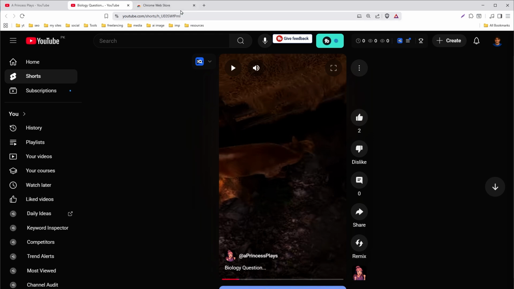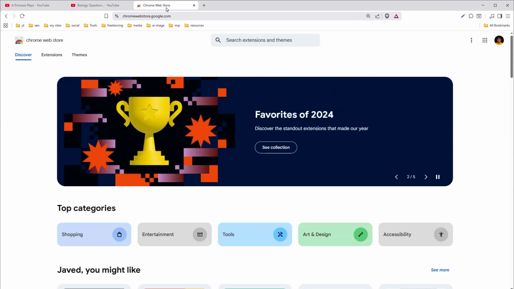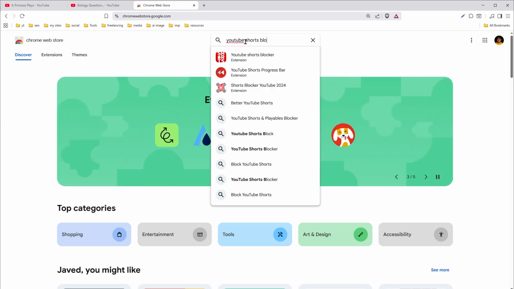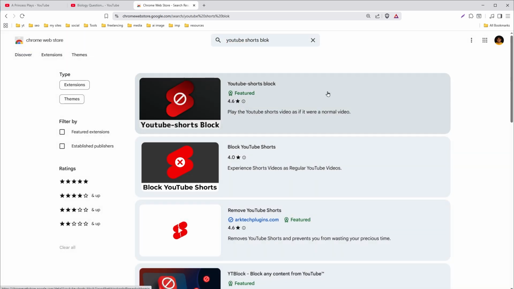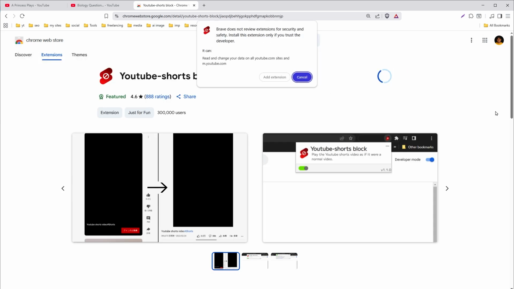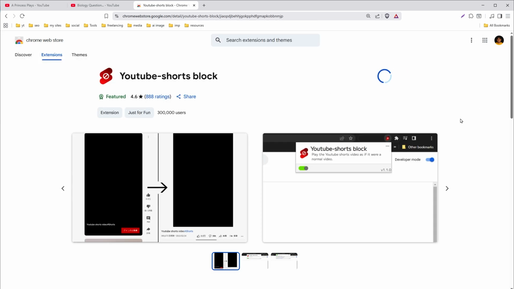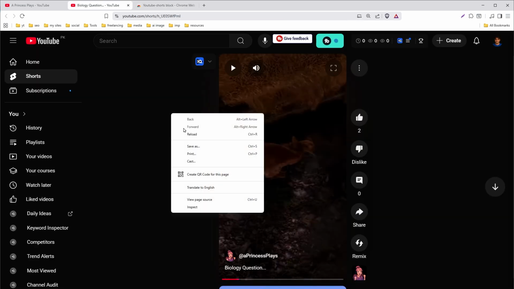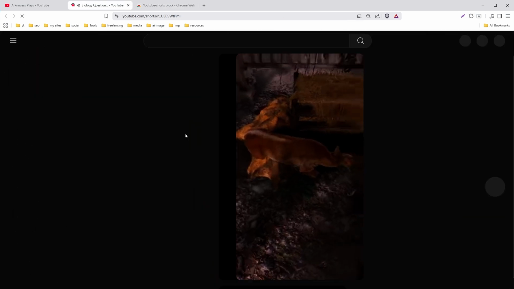To do that, go to Chrome Web Store. Here, search YouTube Shorts block. YouTube Shorts block. Add to your browser. It will work on Brave and Chrome. And let's reload this page now.